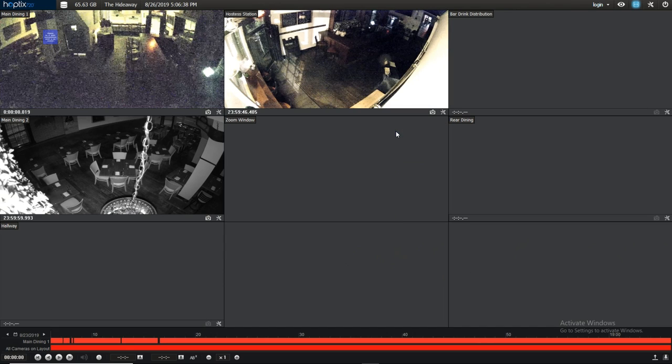Down on the bottom we have 2 bars, and that is called our timeline. To review the timeline, all we need to do is hover our mouse over the timeline, and we'll get a preview of what was happening on the selected camera. The camera that is selected is noted on the far left, in this case main dining 1. To change which camera is selected, all we simply need to do is click on the channel we want to have selected, and the name and the timeline changes.